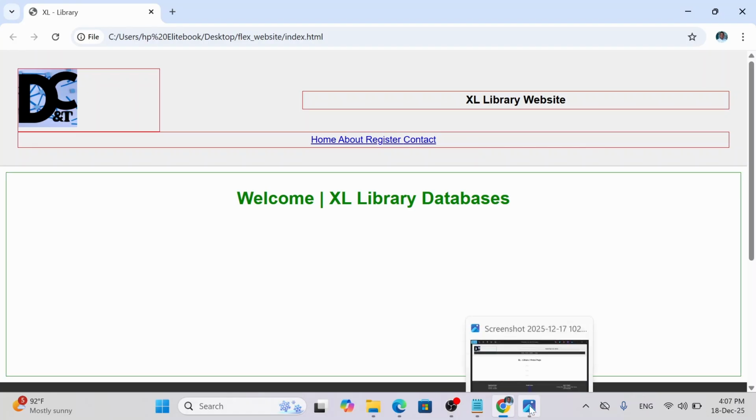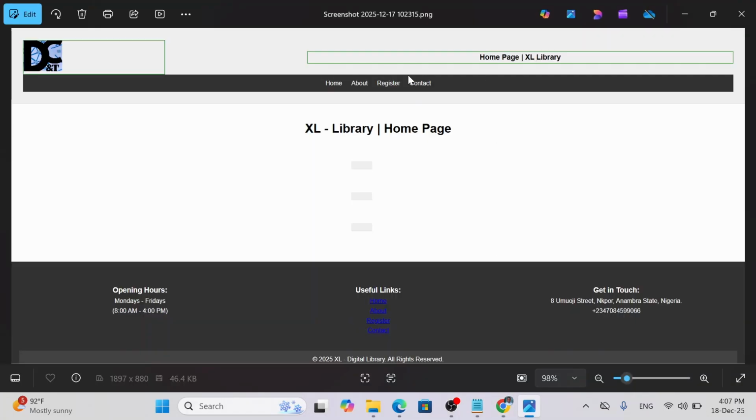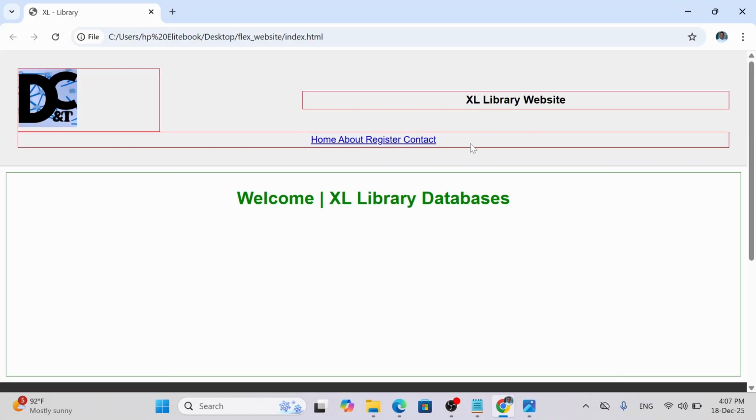And so according to this picture, this is what we are trying to copy. You can see that this has a dark ash background. So I'll minimize it. So I'll add a dark ash background at the nav.